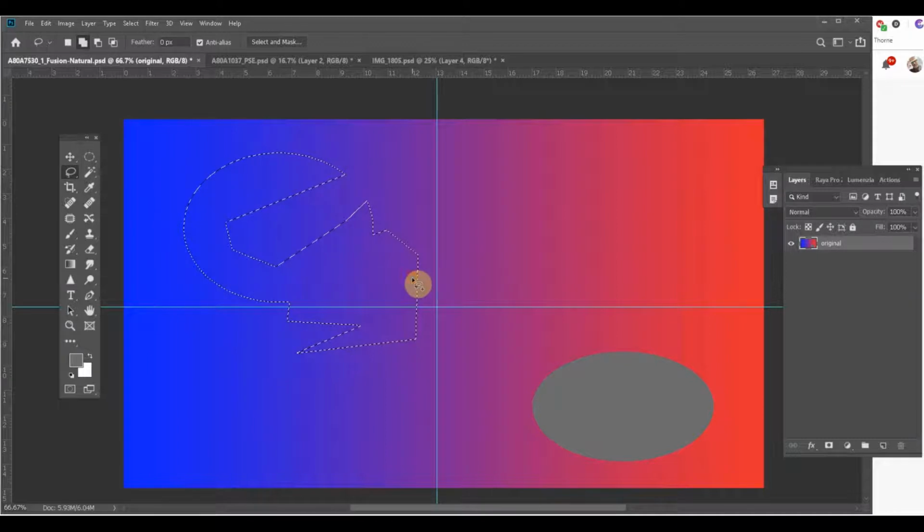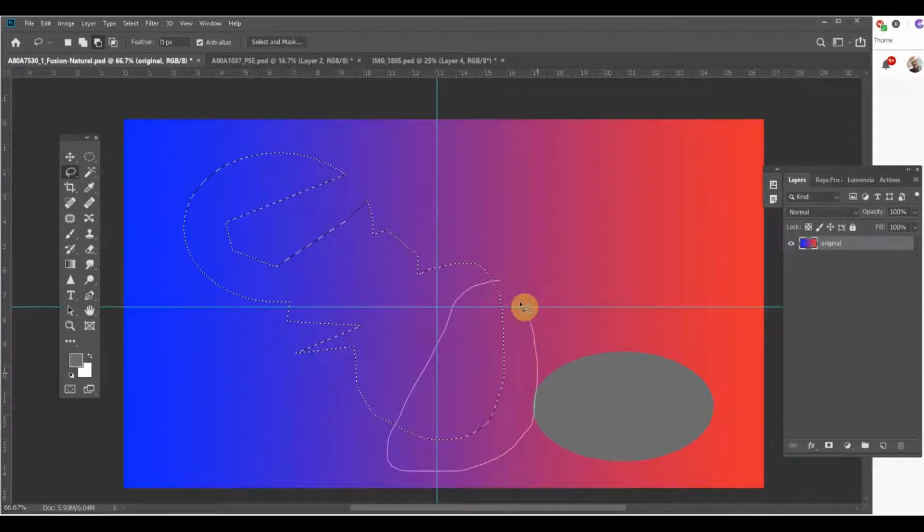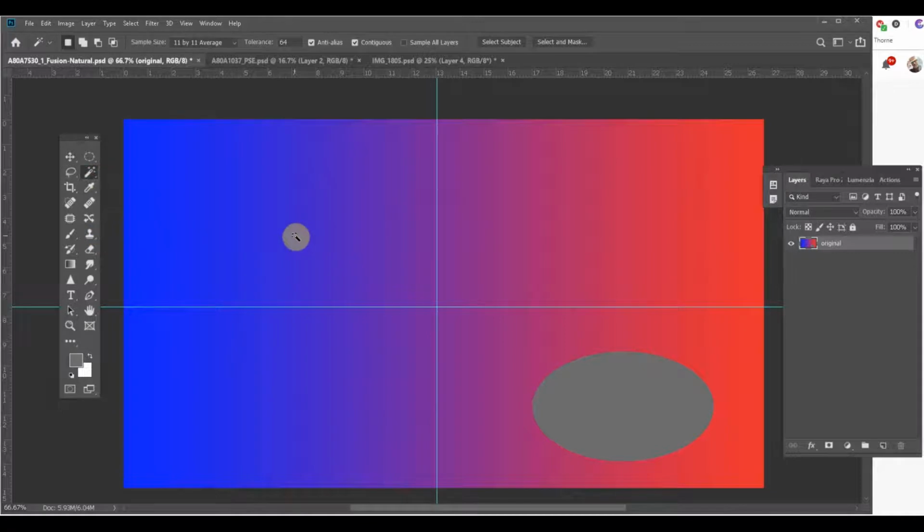Lasso tool that works like a pencil. Hold down Shift, let go of Shift, and just draw and come back to your starting point. Any tool can be used with any other selection tool to add or subtract from a selection. And it's nice to know that because there's a lot of times it comes in handy.